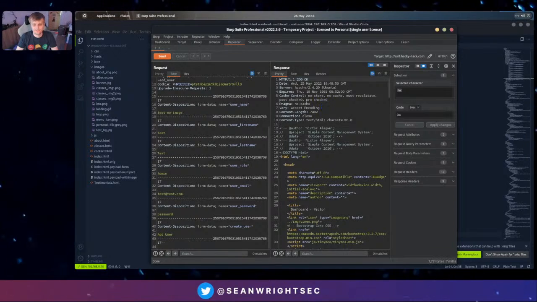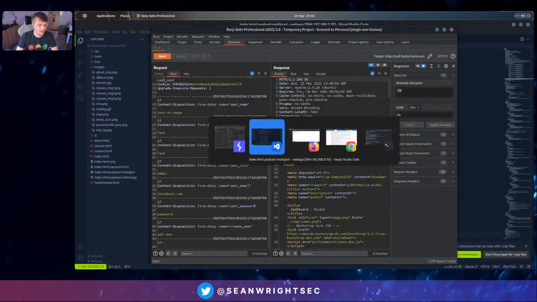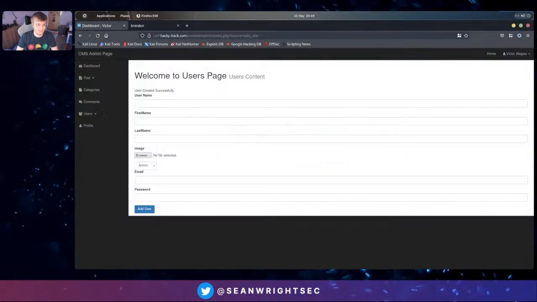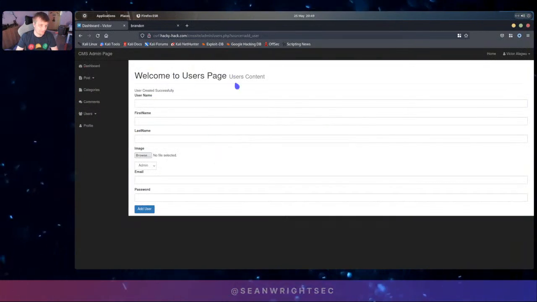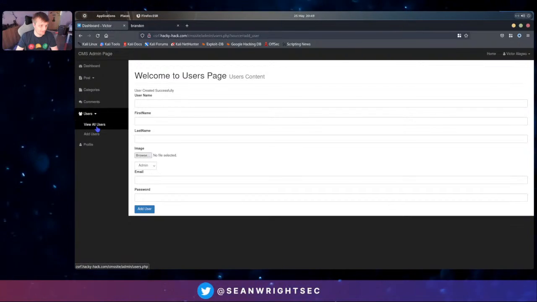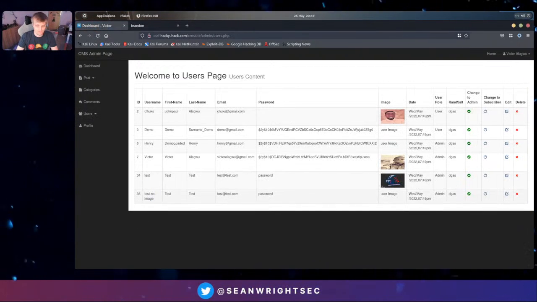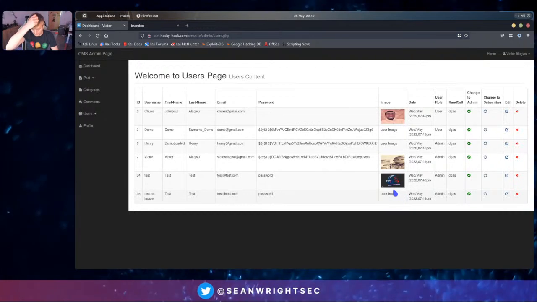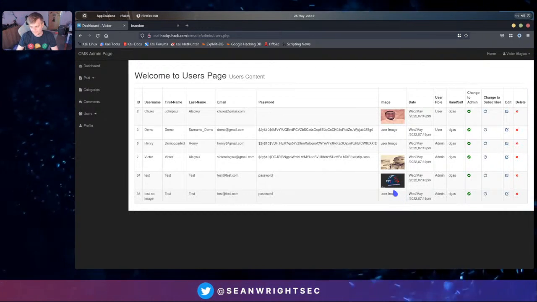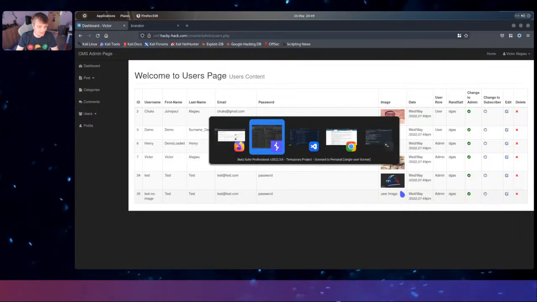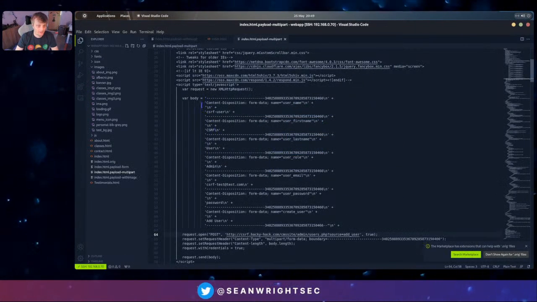So if we send this off, we get a 200. Okay, great. Now let's actually go see if that user was created, because this 200 just returns this page. Not very useful. And there we go. The user's been created and there's no image. So we can create a user without an image. Fantastic. So let's go off and try the exploit.